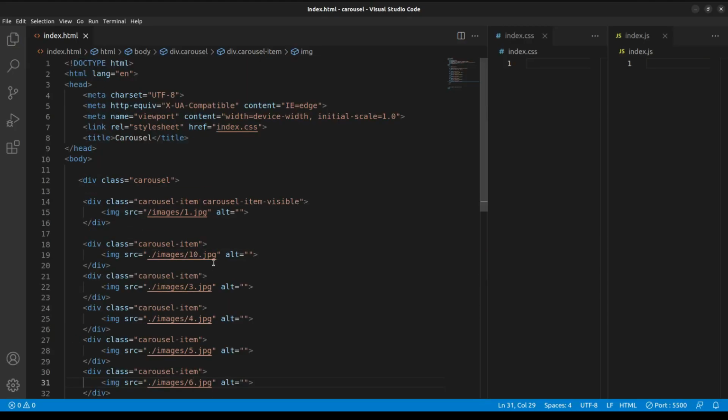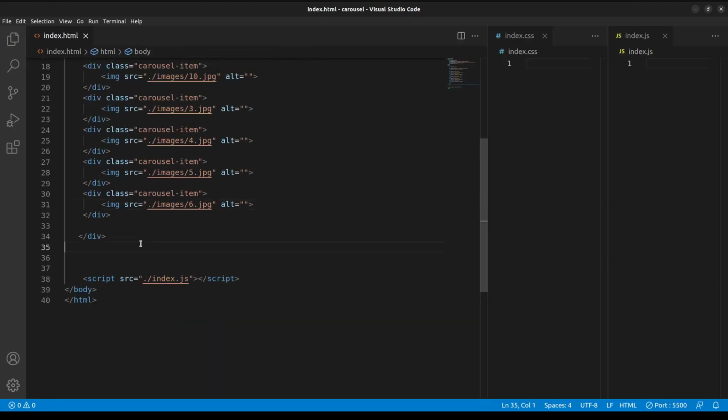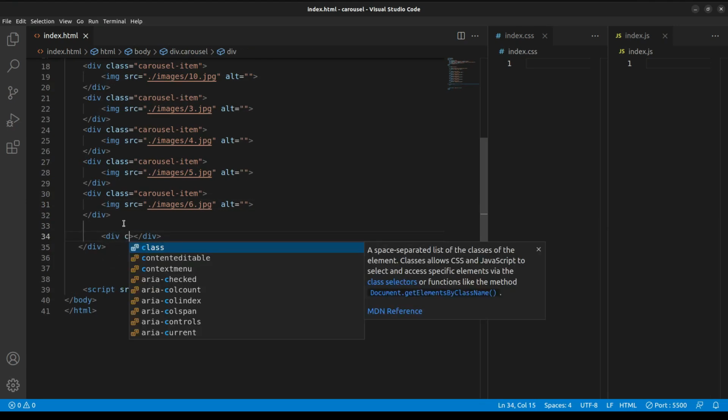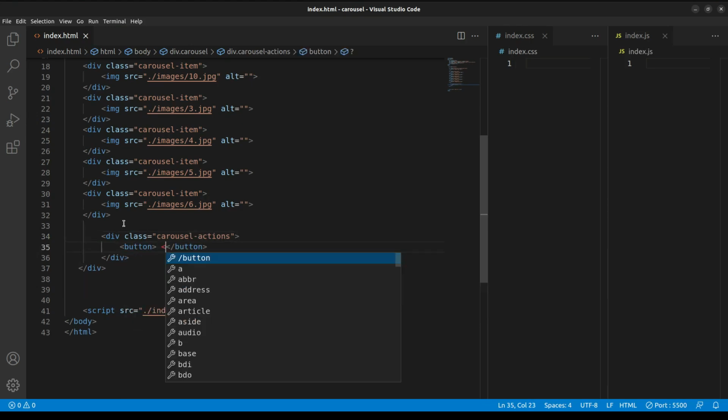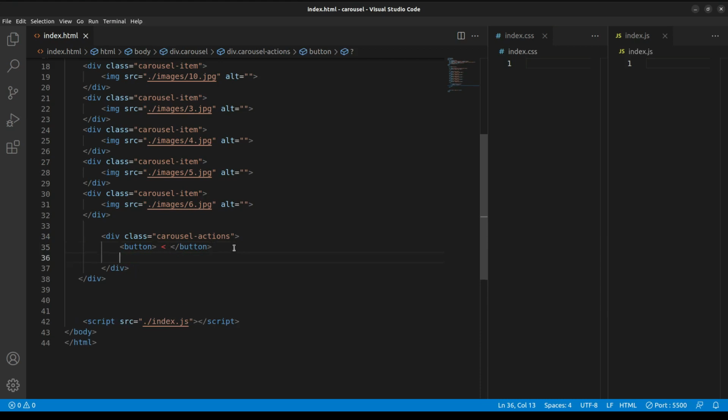Now we need two buttons. Again we have one div, and we give it the class name carousel action. Inside this div we have two buttons. One of them is like this, and for the next one we swap this.